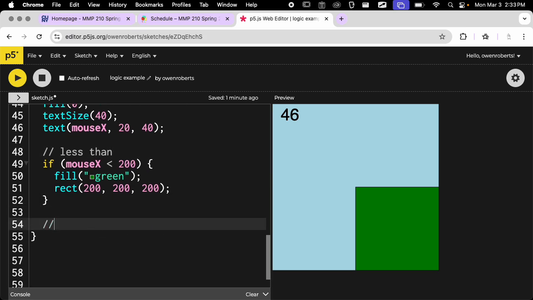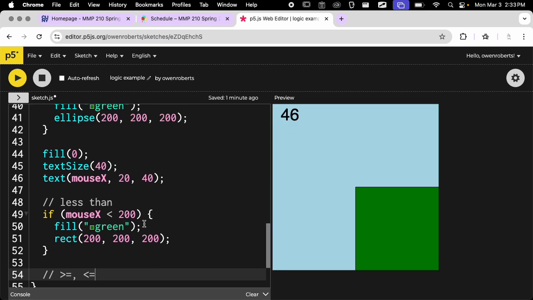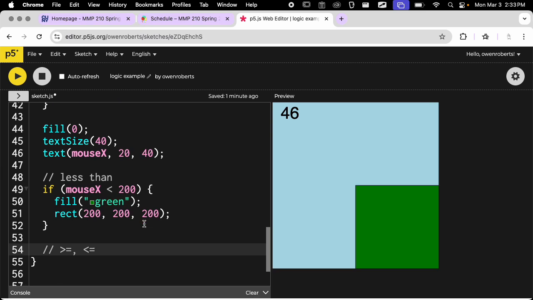We also have greater than or equal to. This just includes 200, and less than or equal to. So that's another possibility.